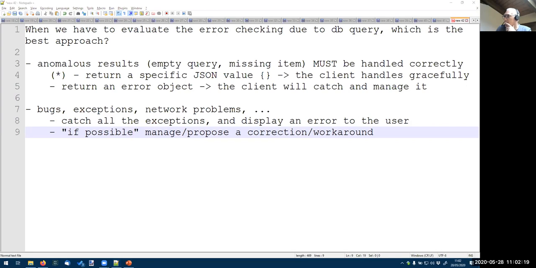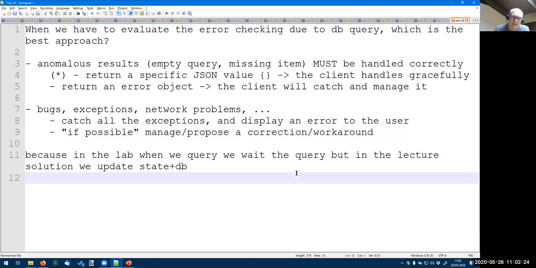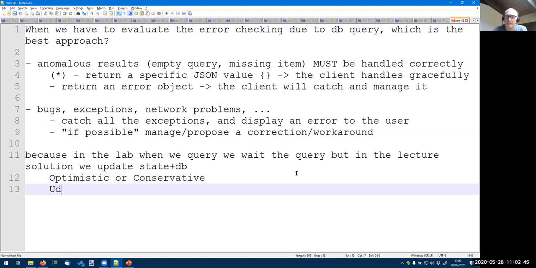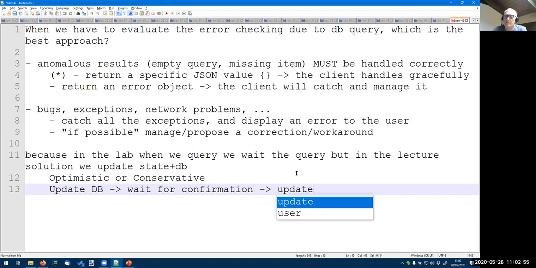The second part of your question is actually a difference. We did it differently also for the sake of having small examples, of course. We can be optimistic or conservative. So the conservative way is to update the DB, wait for confirmation, and then update the state.